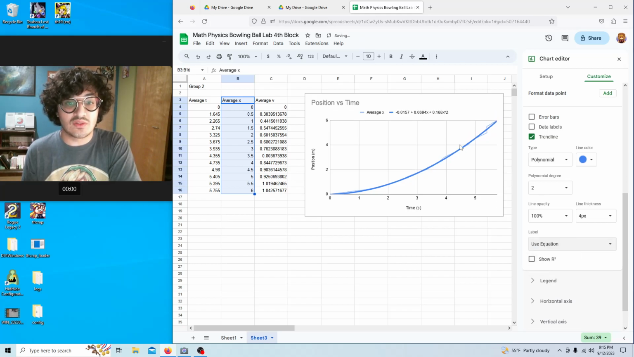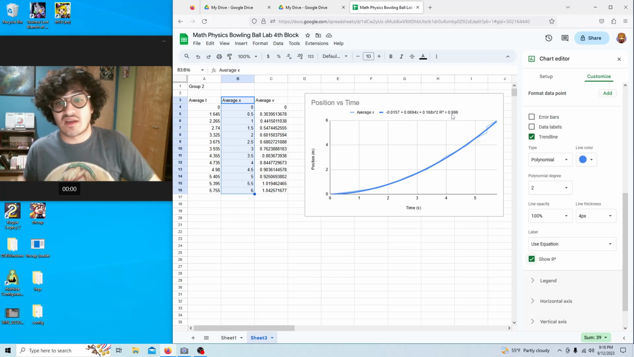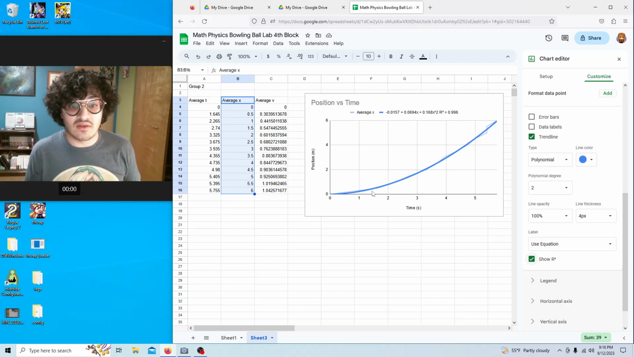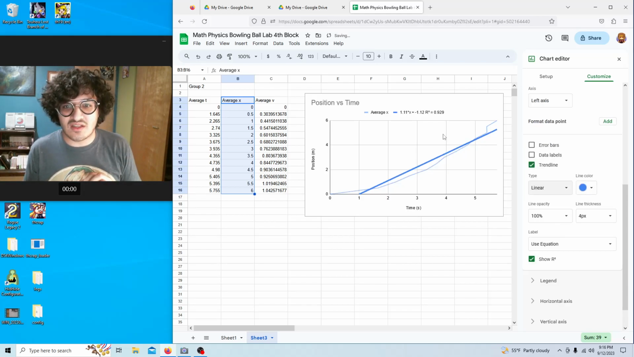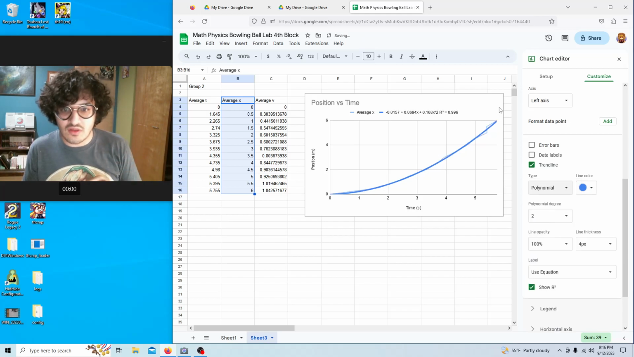We can now use the equation as our label for this line, and that'll show us what the equation for this is. And we can even show r squared right here, which shows us that this trend line has an r squared of 0.996, which means it is quite accurate with modeling this data. So we're going to leave it at that. If we were to take this and turn it into linear, note how our r squared value goes all the way down to 0.929. A lot less close.